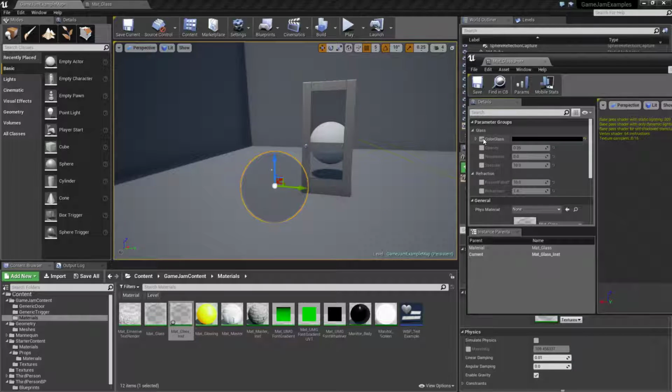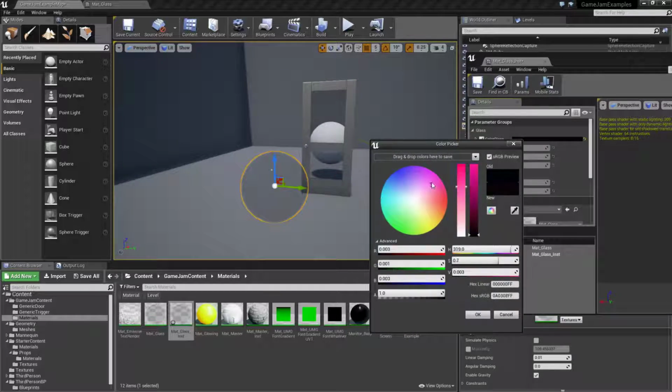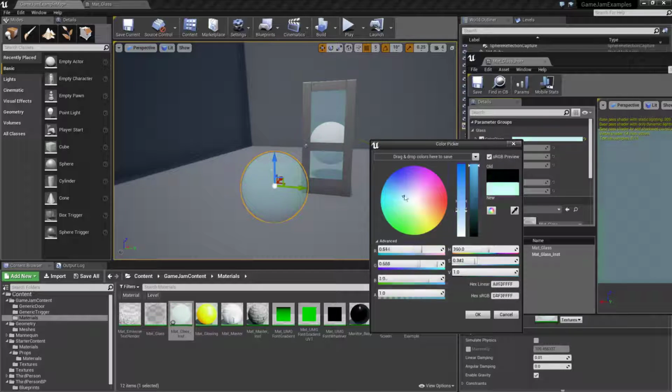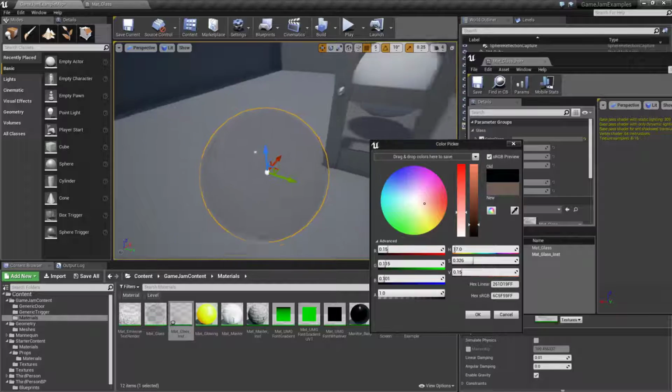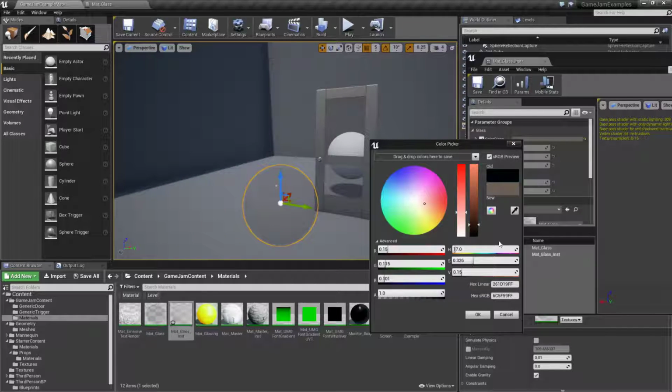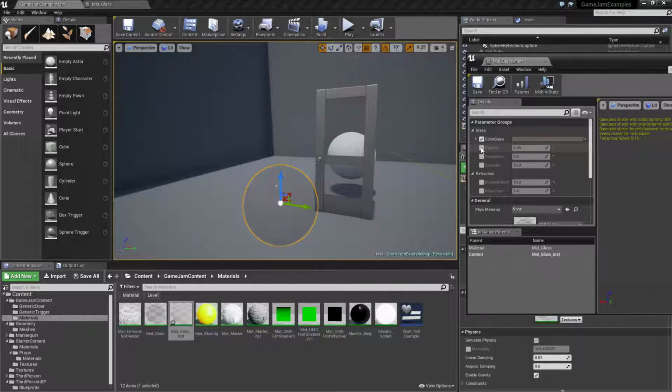If we were to, for example, turn on color glass, well, we can adjust the color of our glass. These are both using the same instance, so that's why they're both changing at the same time. And we can give it a nice frosted glass effect, just based on what we might want to set it to. In addition to that, we have the opacity.